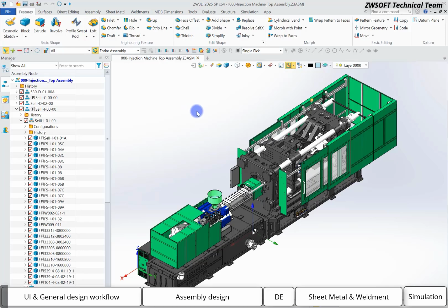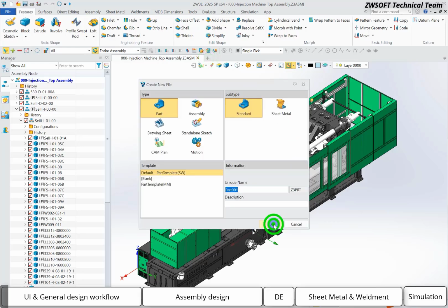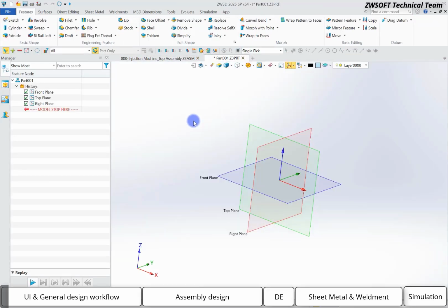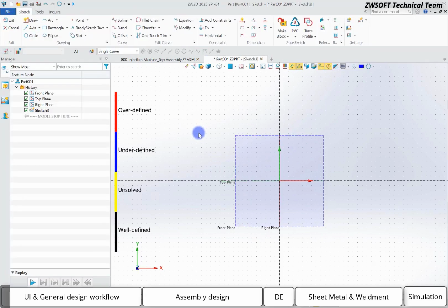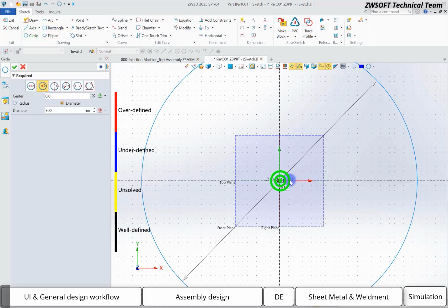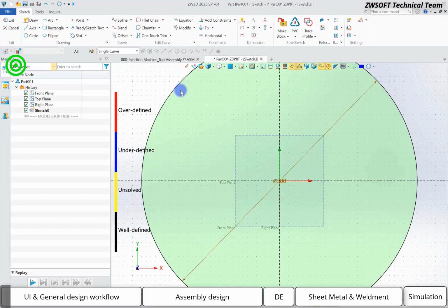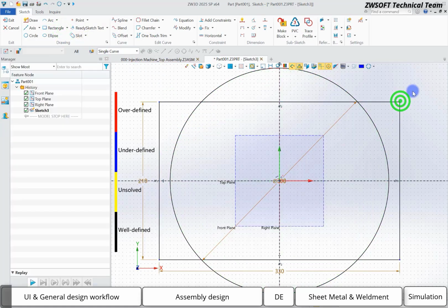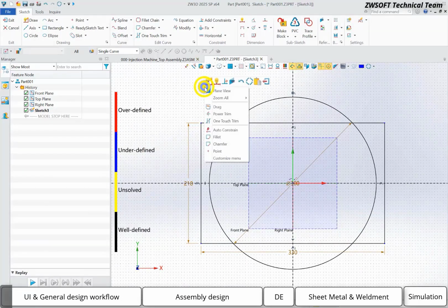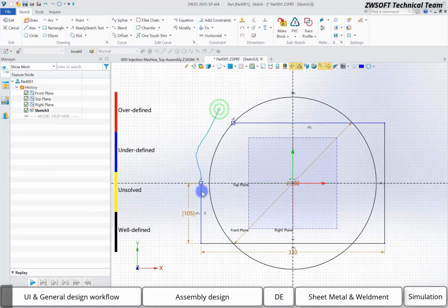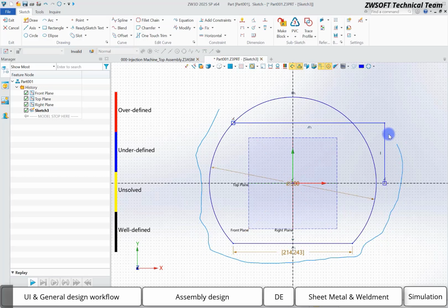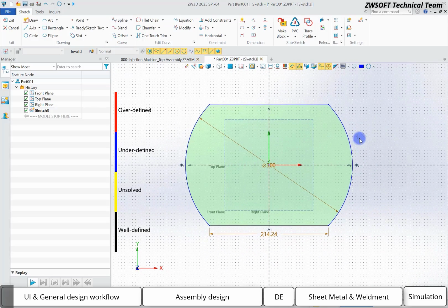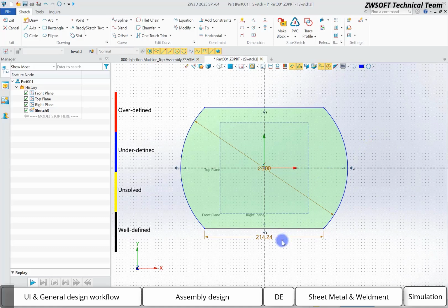Now let's start from the part design. Let's create a new part. And every design starts from sketch. So now we create a new sketch. And here we can draw some shapes. For example, here we draw a circle first, and a rectangle then. Okay, and then we can use the power trim to trim the useless lines and circles. And then we can add some dimensions and constraints to make it well defined.